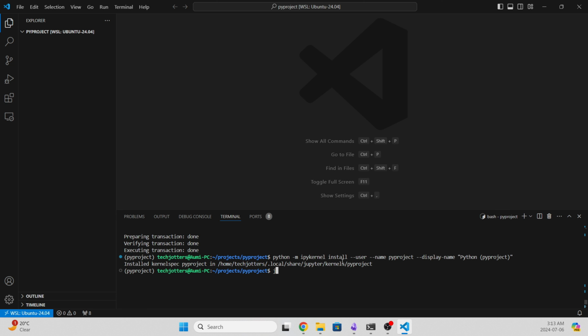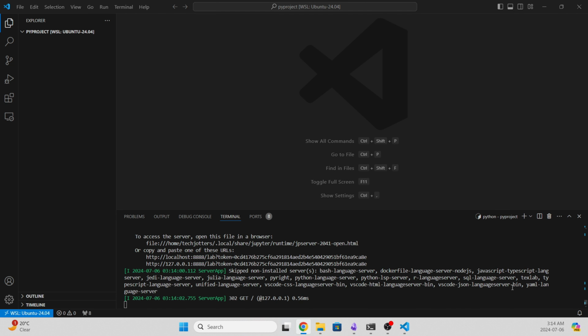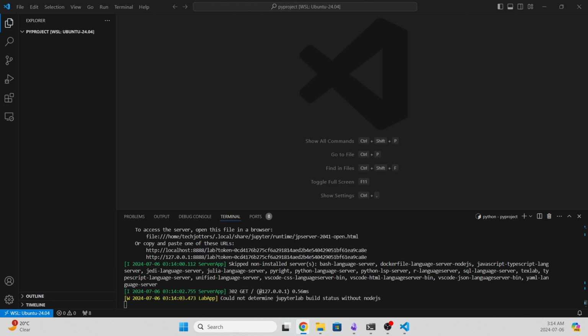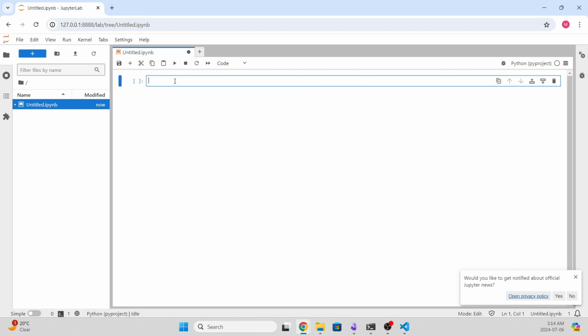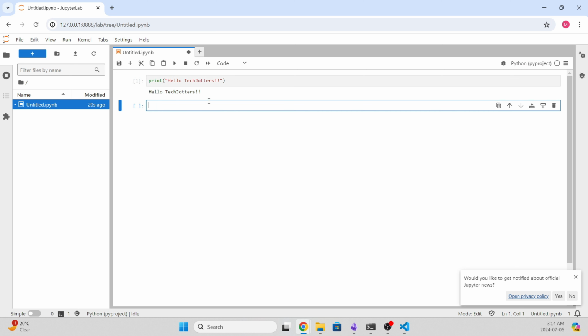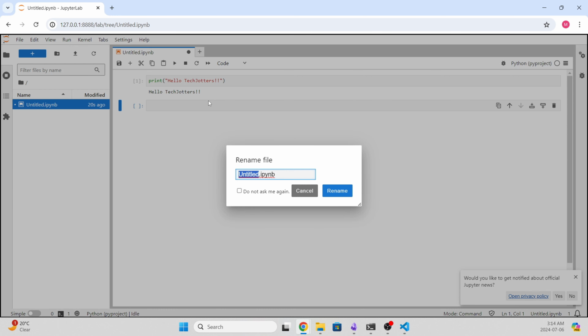Now let's open Jupyterlab again. Let's click open in browser, and it's opened in the browser, and you can see the Python Py project kernel is available for us now. That's great. So this is our environment. We want to use this kernel. So let's open it, and let's just run a small Python program. Okay, so let's run it, and it's working perfectly.